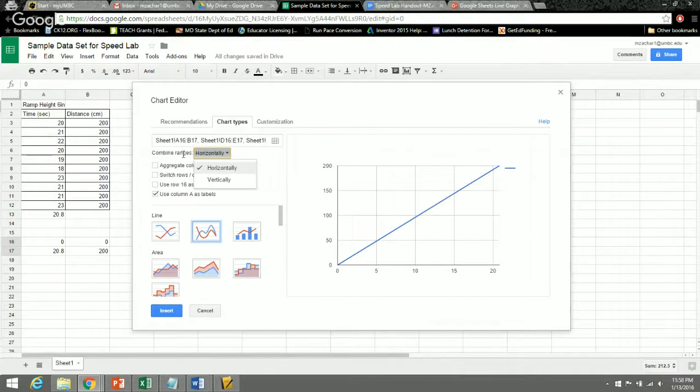You want to combine ranges vertically, and I'm going to choose this line chart, not smooth line chart here. Combine ranges vertically, use column A as labels, and this is what you should get. You should get your three lines for each of your ramp heights with no other labels on there.